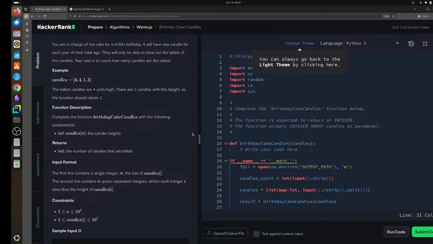So here it said that I am in charge of cake for my child's birthday. It will have one candle for each year of total age. They will only be able to blow out the tallest of the candles. Your task is to count how many candles are the tallest. Let's go to the example. Candles 4 4 1 3. Tallest candles are 4 units high. There are 2 candles with this height, so the function should return 2.